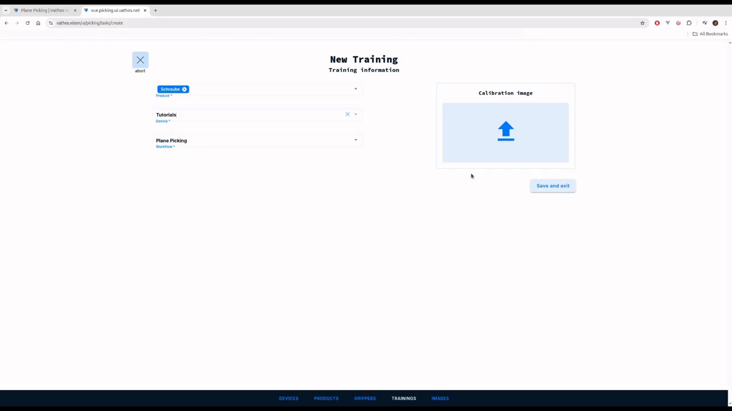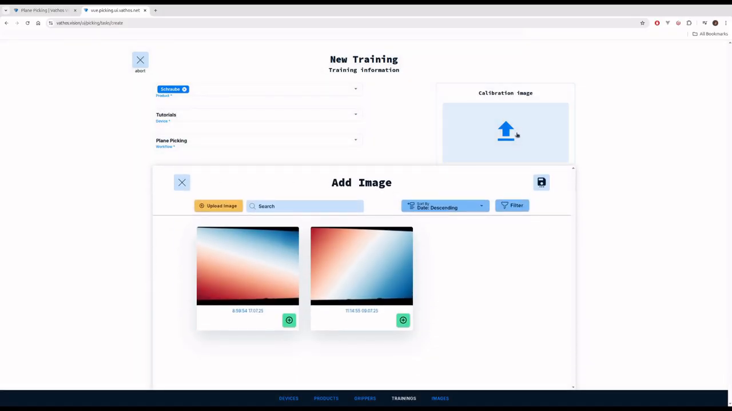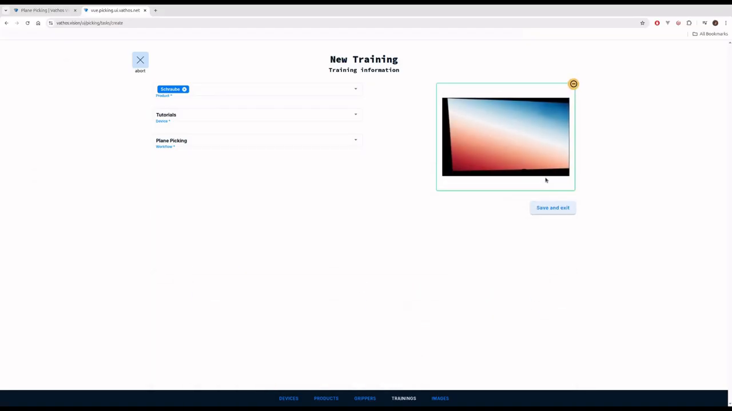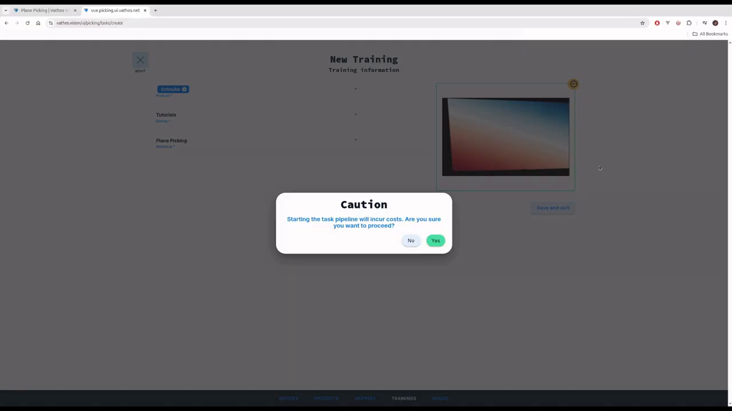The last step is selecting the calibration image that we've just recorded, and it got synced into our cloud backend. So finally, we click on Save and Exit. There will be a short reminder that the training will incur cost, but after acknowledging that, the training is finally underway.